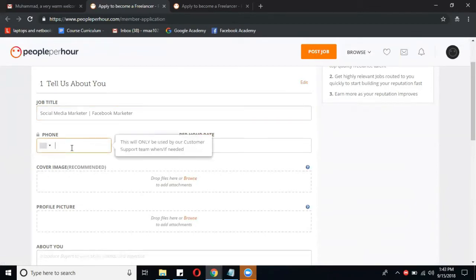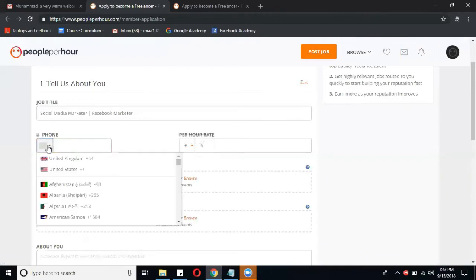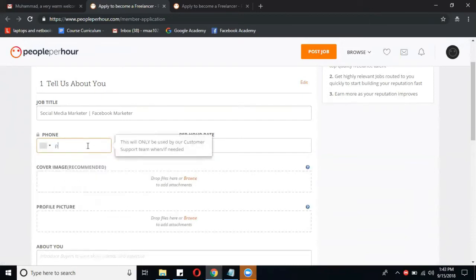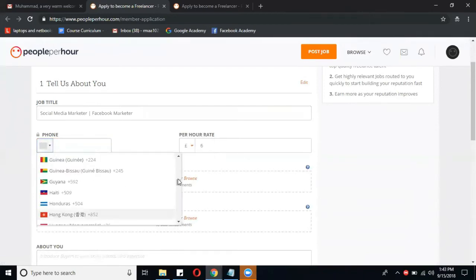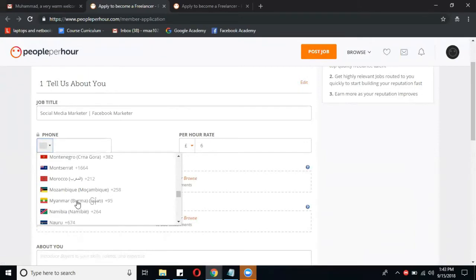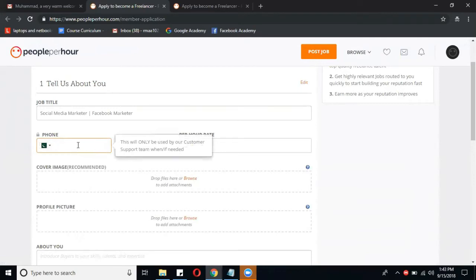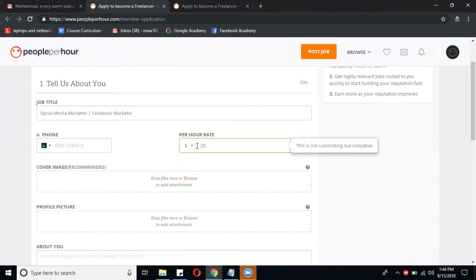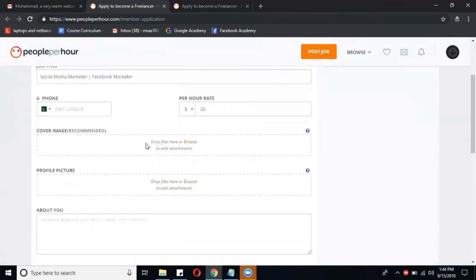Next is the phone number. Just select your country. Where are you from? And put your phone number here. Next, the important thing is your pay rate. You can select the pound or euro or the dollar pay rate. Select your pay rate.